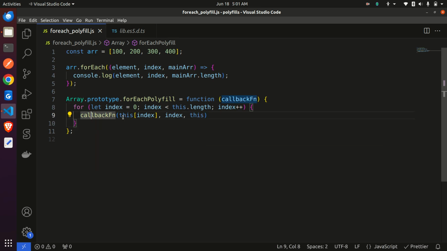In callback function, the first argument is going to be the element. This keyword will be referring to the array, and with the help of the index position, we will be able to access the specific element. So as the index increments, we will be iterating through each and every element in the array. The second argument is going to be the index itself. So we are just going to pass this index. The third argument is going to be the whole array. This keyword is referring to array. That's the reason we have just passed this.